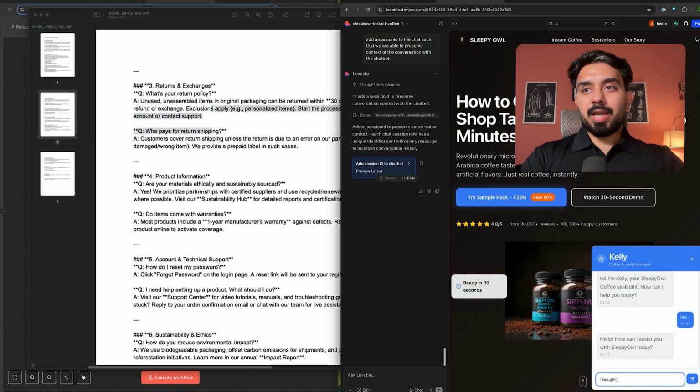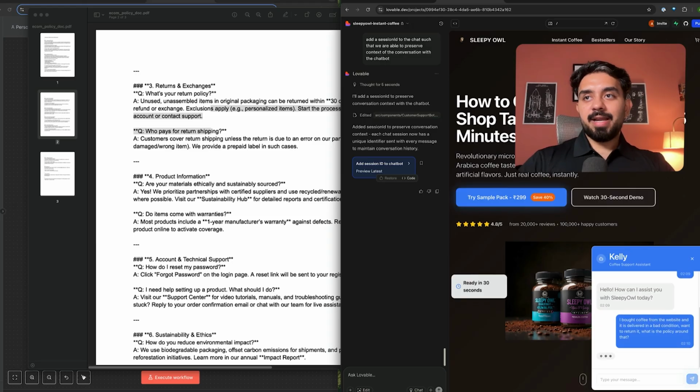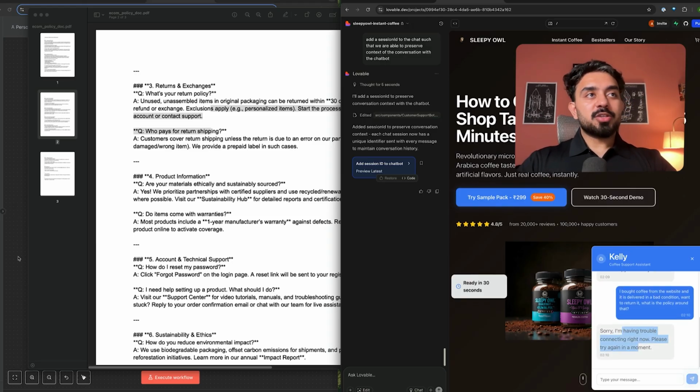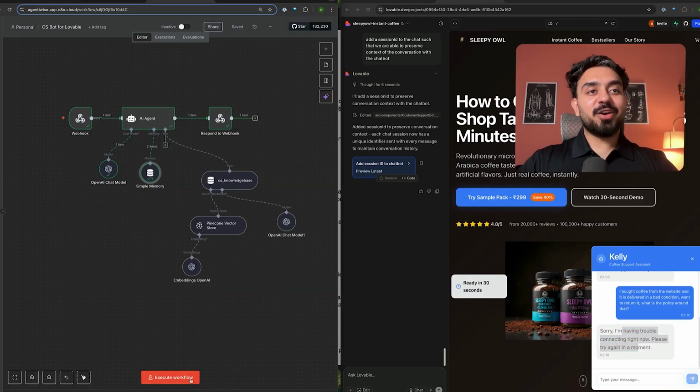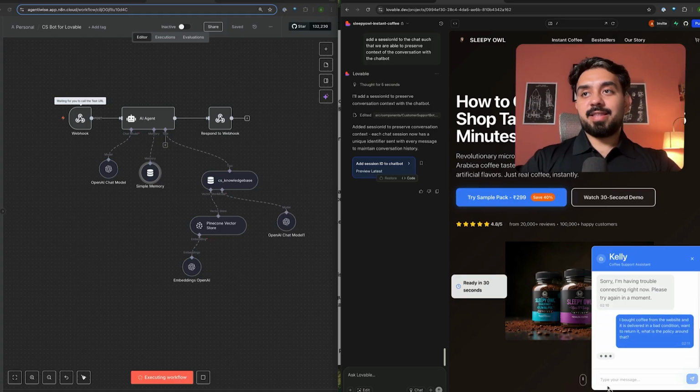So I bought coffee from the website and it is delivered in a bad condition. Want to return it. What is the policy around that? Now this is my complete question. I'll hit enter. Okay, so you see, I didn't click execute workflow here. So execute workflow, and I'll just copy this entire thing again and then hit enter.